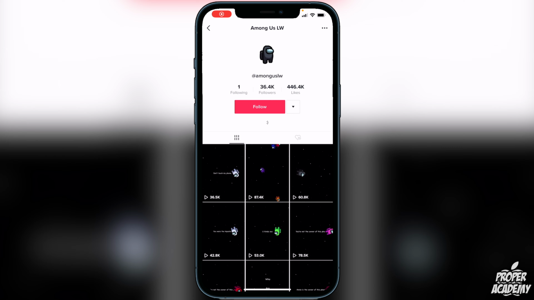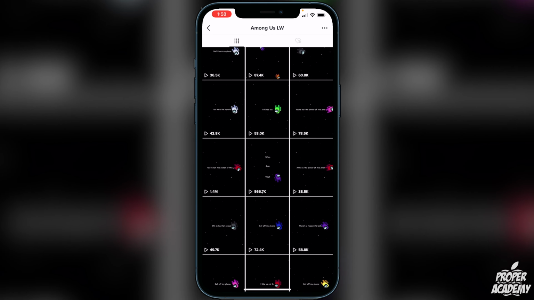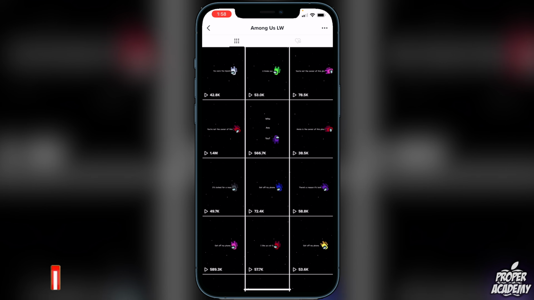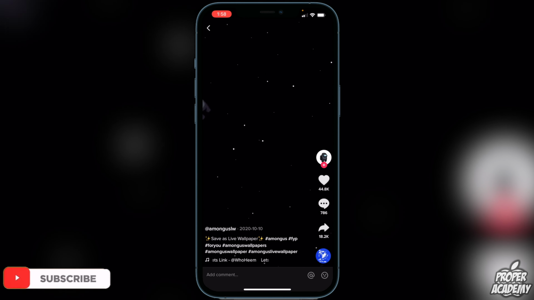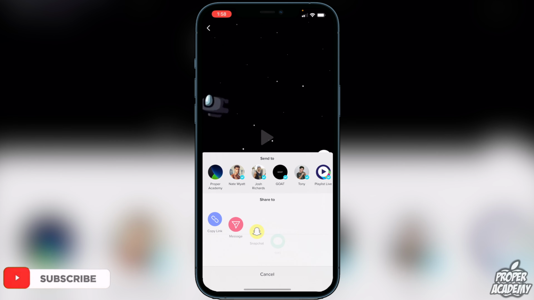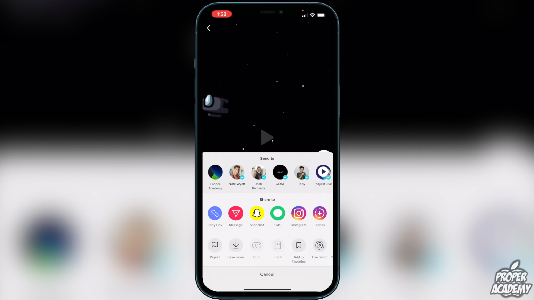Once you guys are on this page, you'll notice there's lots of different wallpapers you can choose from. So basically, all you have to do is find any wallpaper that you like and then click on it. Once you're on here, you can just click on the share button right at the bottom right of the screen. And then you should see an option for live photo here. If some of them don't have live photo, just keep swiping through. Majority of them do, but some of them don't for some reason.